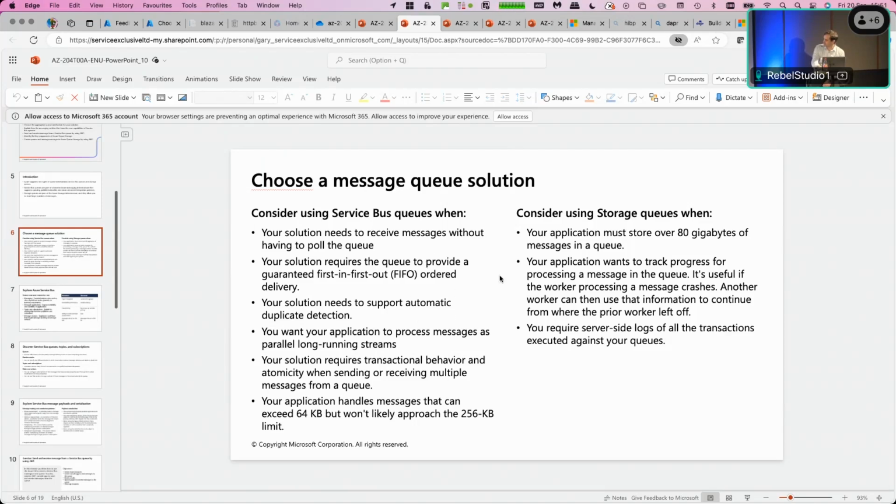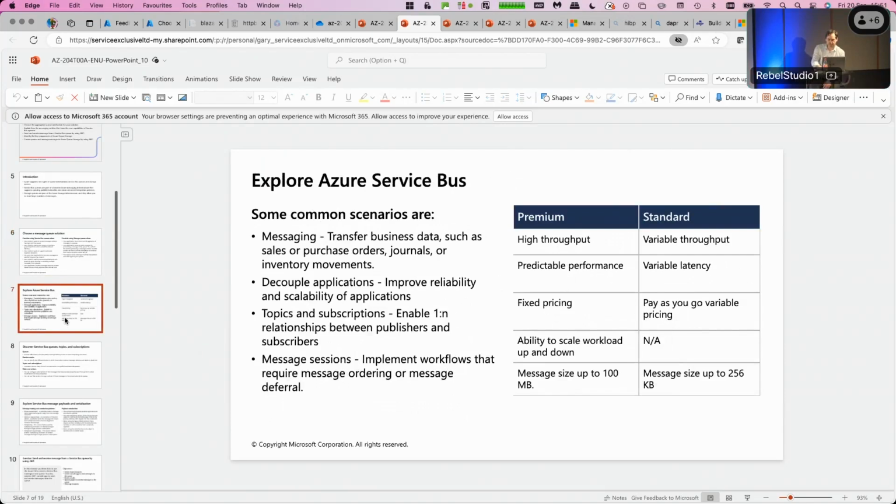Service bus is also first in, first out guaranteed, one recipient. And we do have long-running parallel streams if you're using sessions. So premium is going to give you up to 100 megabit or megabyte.